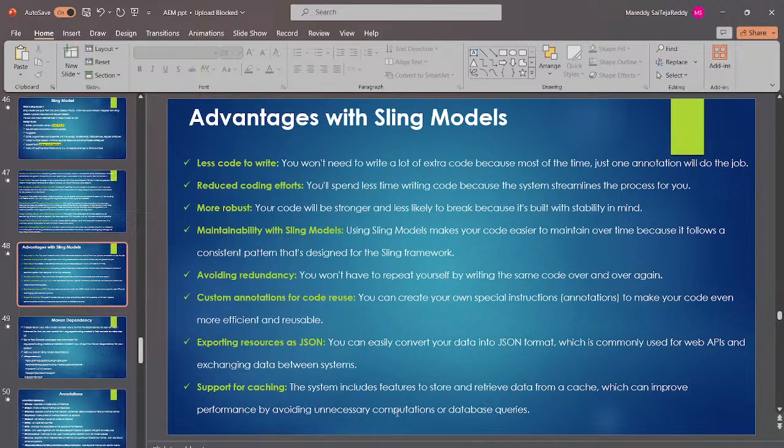You don't need to write a lot of extra code, because most of the time just one annotation will do the job. The first advantage is writing less code, because we have annotations to implement the code. Whatever code is necessary, the annotation implements it, reducing coding effort. Here we are writing less code, and we can present that matter by using the annotations, and it is more robust.